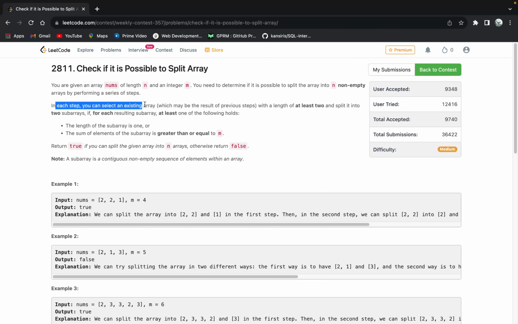So in each step you can select the existing array, which may be the result of the previous steps, with the length of at least 2 and split it into two subarrays if for each resulting subarray at least one of the following holds: the length of the subarray is 1, or the sum of the elements of the subarray is greater than or equal to m. So either of these two conditions is sufficient.